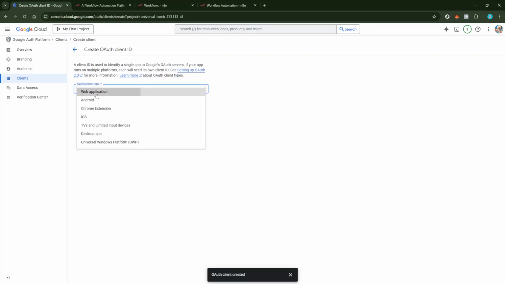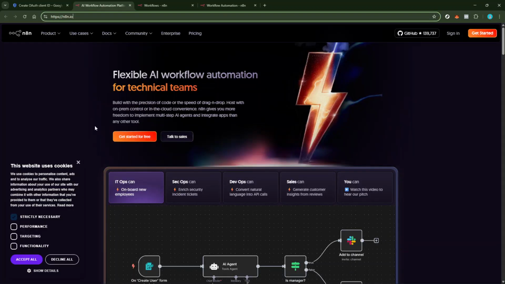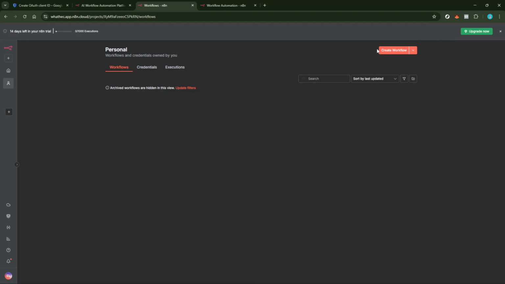Now, let's shift focus to N8n. If you haven't already, log into your N8n account. Once you're in, our goal is to create a new workflow. This sets the stage for all the magic to happen within N8n.